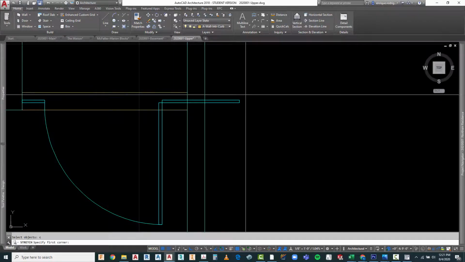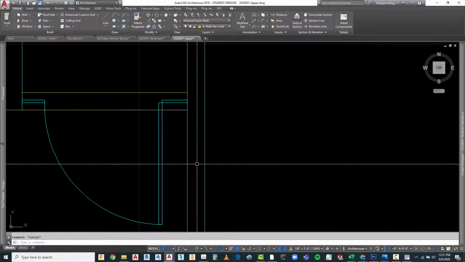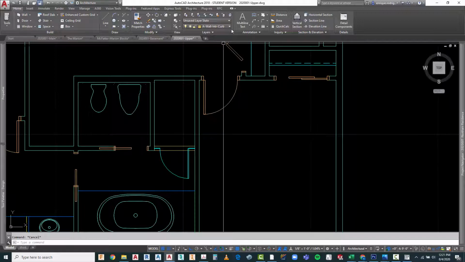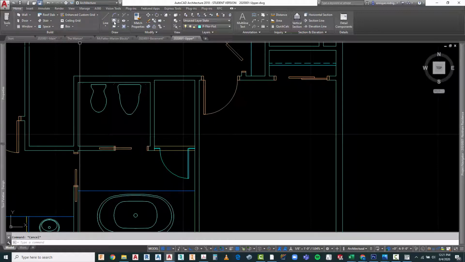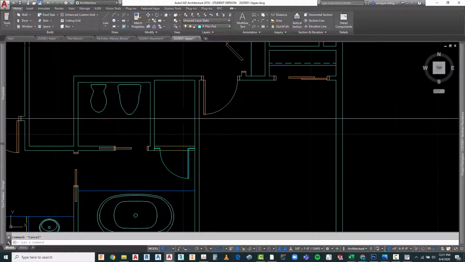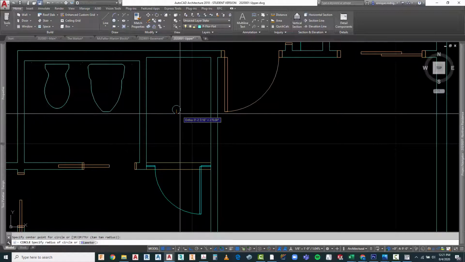Then I can grab this one, from there to there. Now I'm going to go ahead and switch to P floor fixture right in here. I'm going to go ahead and draw something right in here.